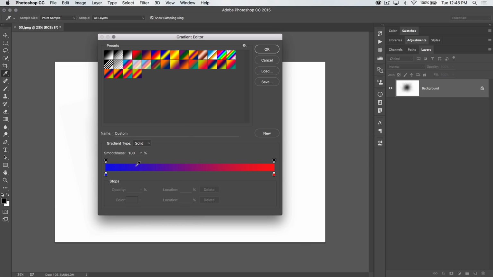That's pretty cool. If you like your gradient, you can give it a name, like this one, and you can hit new, and it's going to save that gradient. That's cool. You can save out your gradient as a gradient file, so you can load it into other versions of Photoshop, maybe share it with coworkers or other people on your team. You can load their gradients into Photoshop.